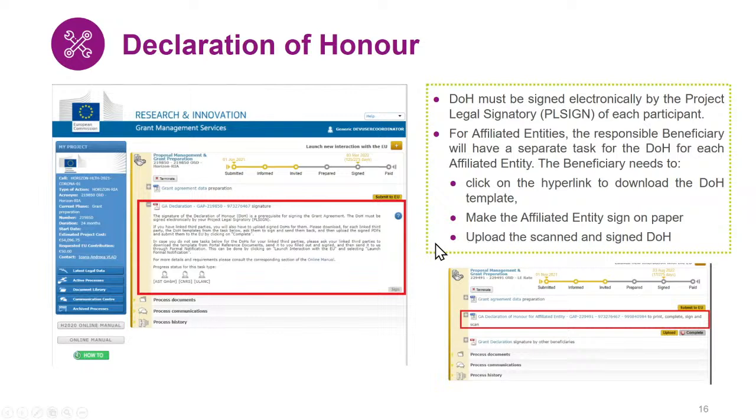If the beneficiary has affiliated entities, the affiliated entities do not have access to the IT system. For technical and security reasons, they are not going to be able to see these screens. So the beneficiary that is responsible for them needs to assist them in completing their task.